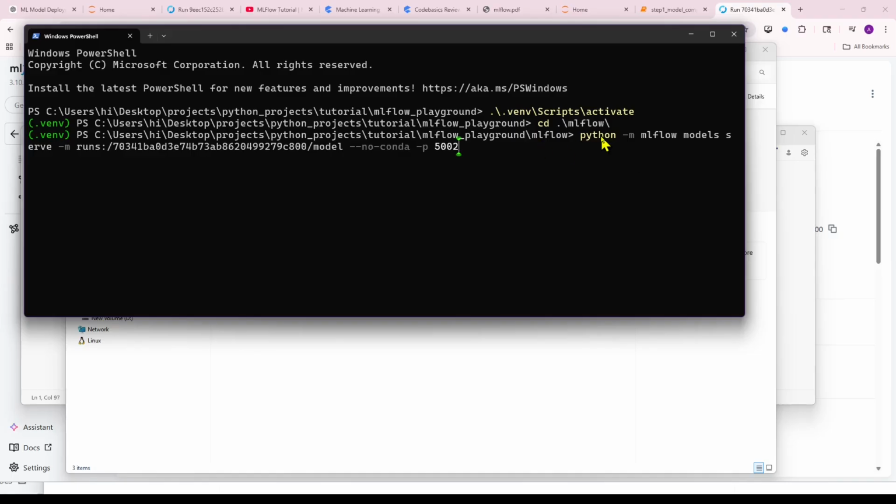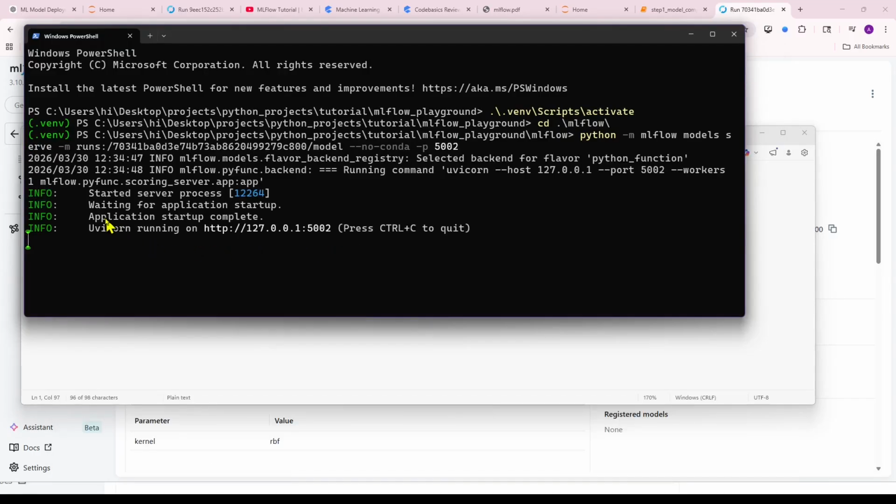This line is responsible for serving this particular model, and it's going to serve that model on this port. And I'm not using any conda environment, so I'll specify no conda right here. I'm using regular pip. Okay, hit enter, and that should start serving this model, and just wait for it. Okay, so I'm getting this message, uvicorn running on this port right here.